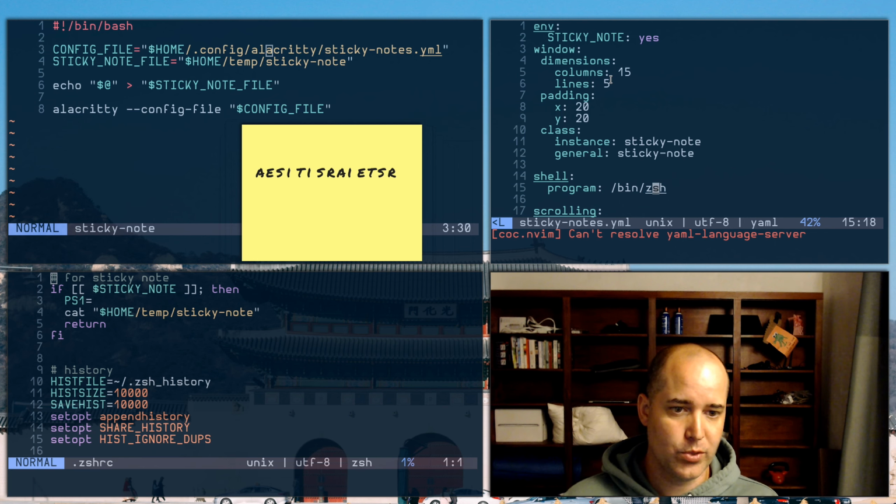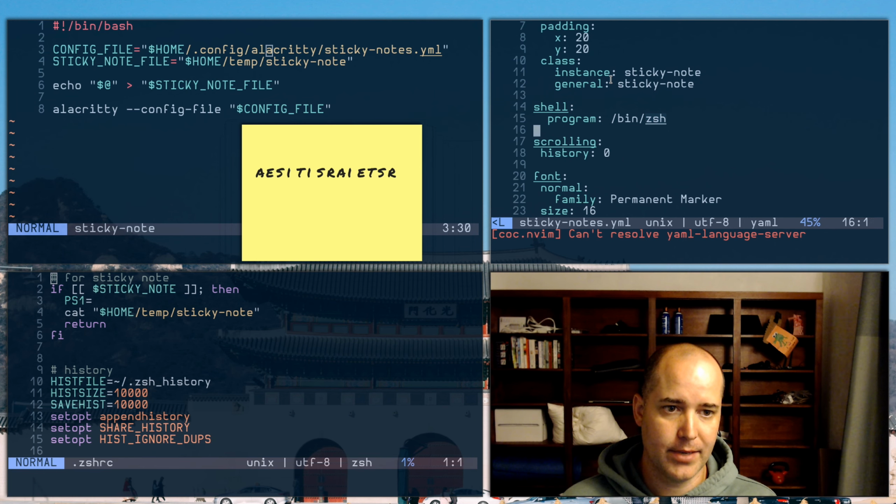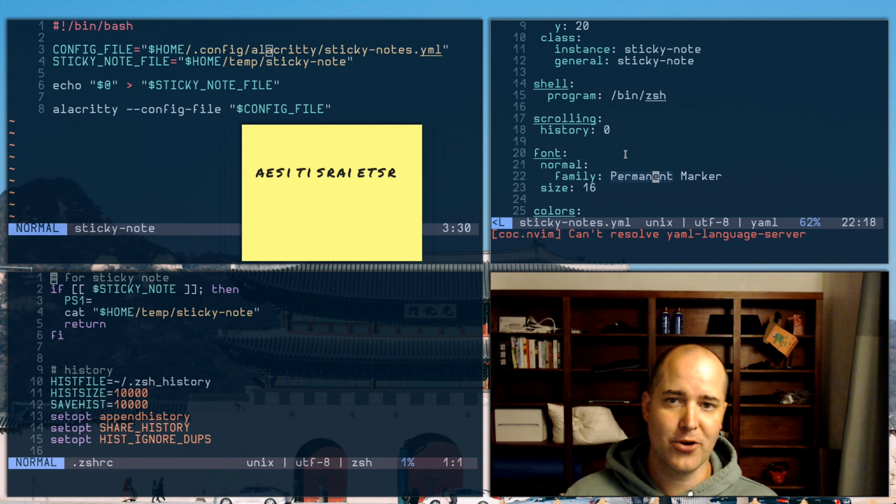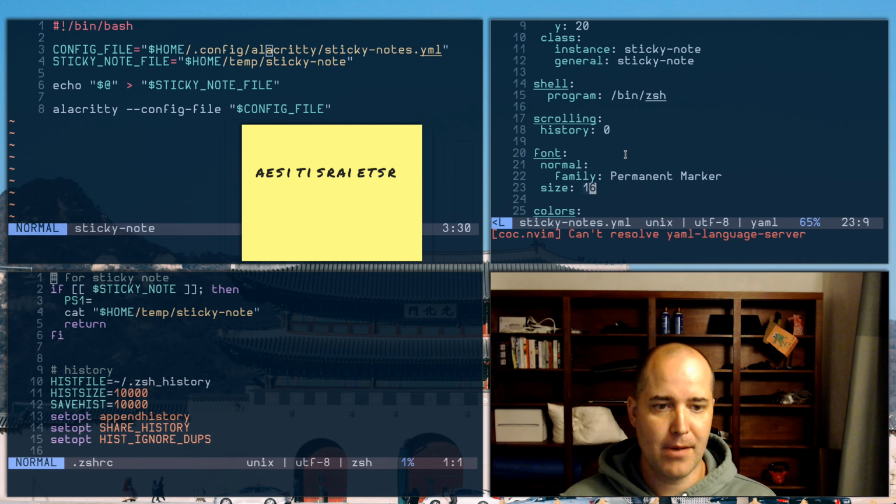Next, to tell it which shell to use, it's going to use ZSH, which is my default shell. I put no history because I don't want any history on these sticky notes. Then I'm using a font called Permanent Marker, which is a Google font, but I downloaded that from the Arch user repository. I just got all the Google fonts in one big package. I bump up the size, so this is going to look a little bit bigger than my normal font, and it is Permanent Marker.